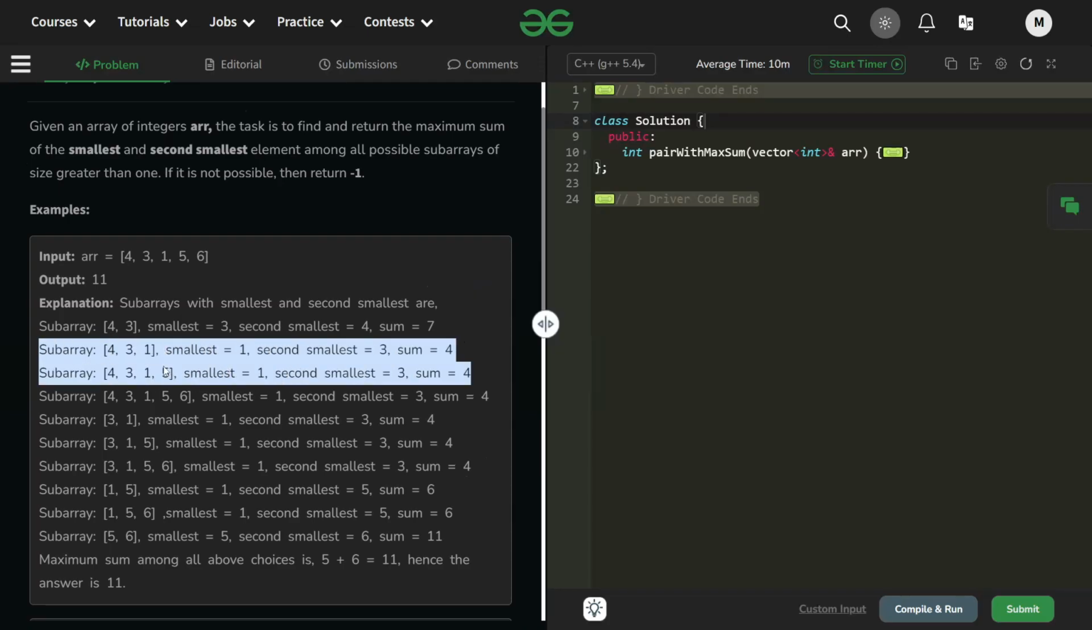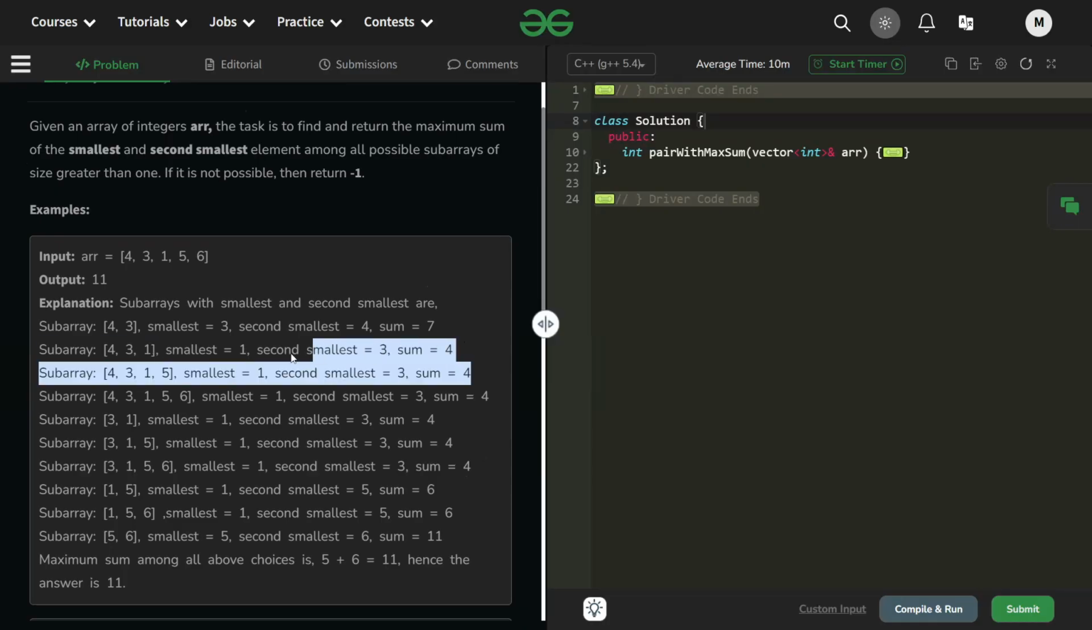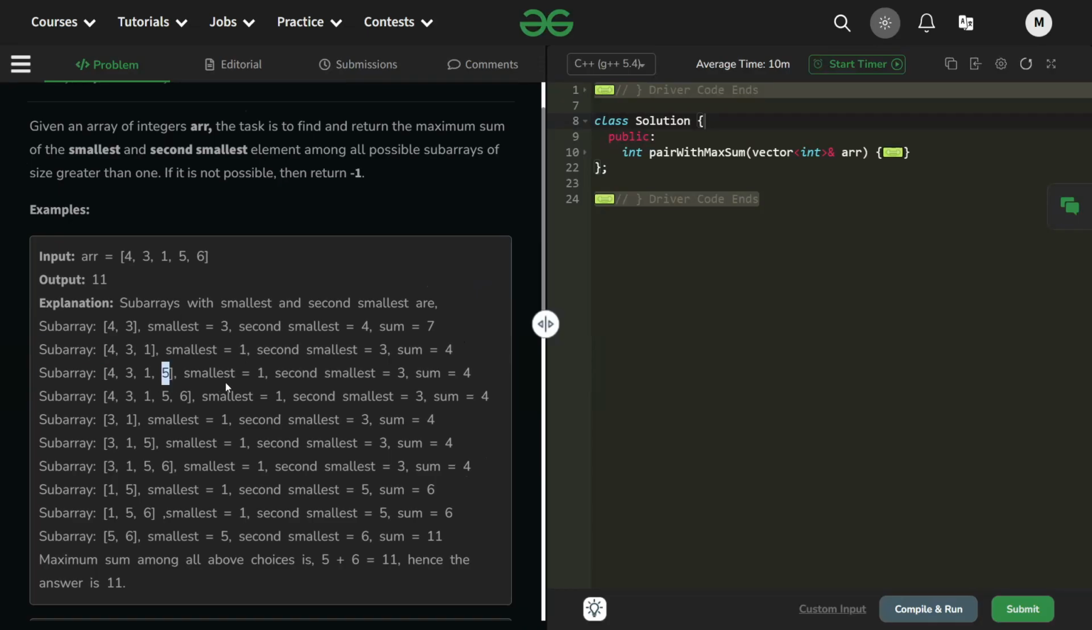So if you see, we added 5 in this subarray. What happened? The sum remained the same. Why did the sum remain the same? The sum remained the same because this is a number which is larger than the smallest and the second smallest in this subarray, or in this subarray. So there are only two things possible if you observe in this case as well as in this case.